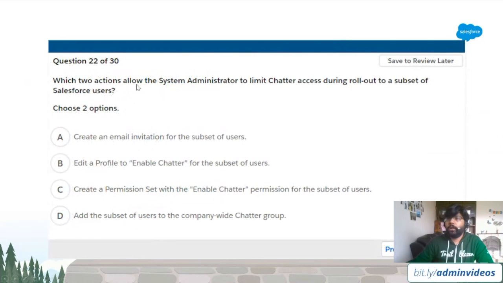Which two actions allow the system admin to limit chatter access during rollout to a subset of Salesforce users? So now we need to limit the chatter access. So now we need to know how we give access. Before we say limit, we should know how do we give the chatter access to the people, right?